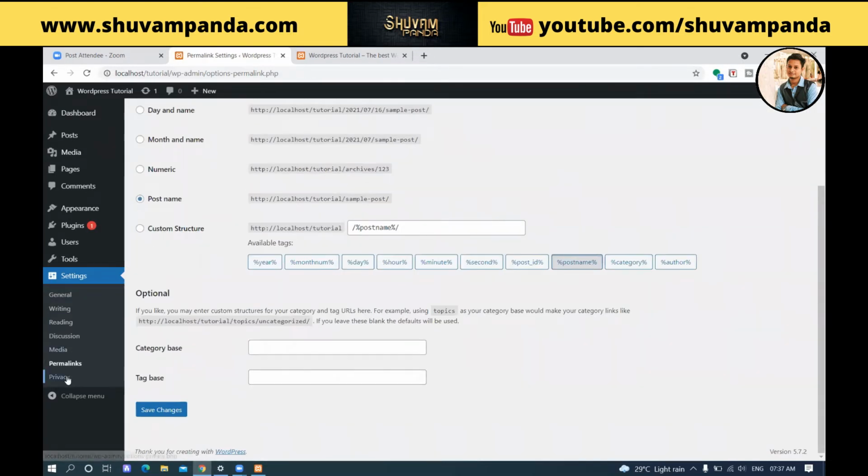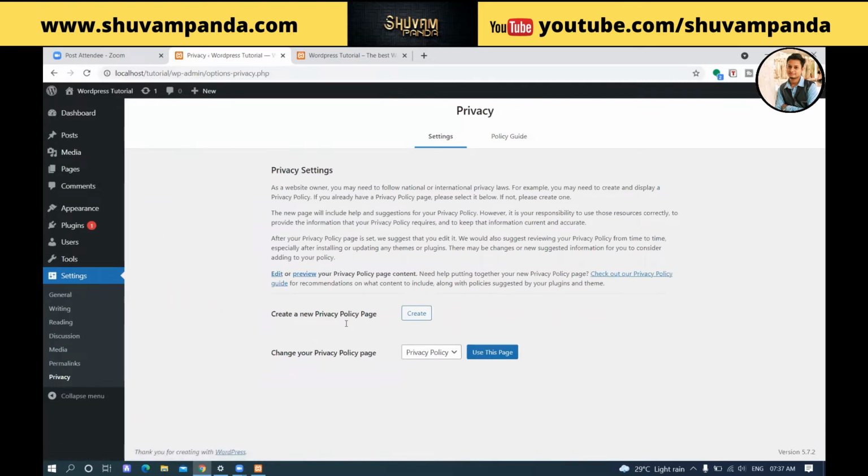Changes. Okay, now going to the privacy part. Here you need to check the privacy setting. Every time you create a website, you need to create a privacy policy page. In that privacy policy page, you need to mention your privacy policy, the policy related to the privacy of the user, privacy of the visitor.